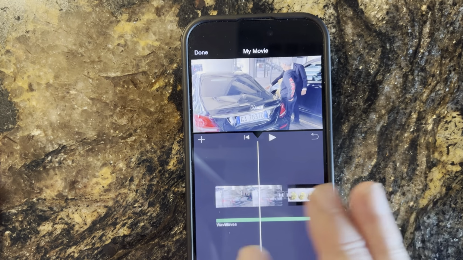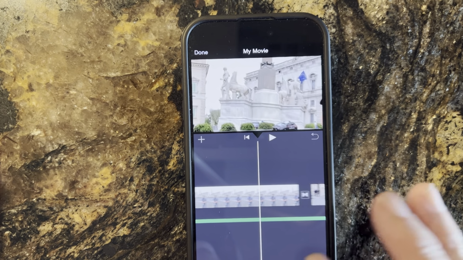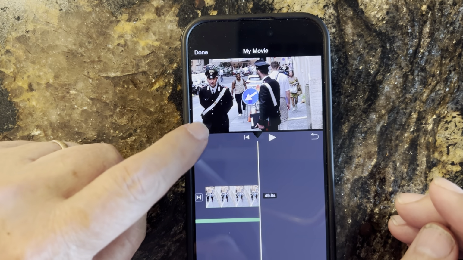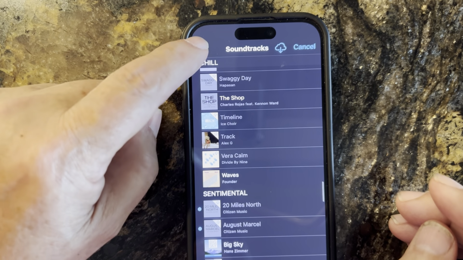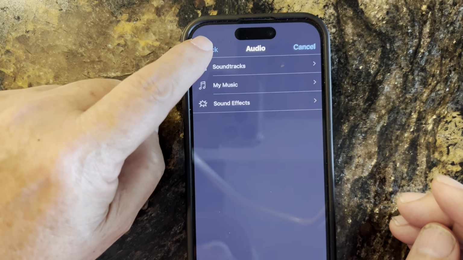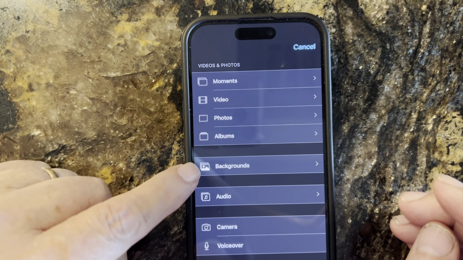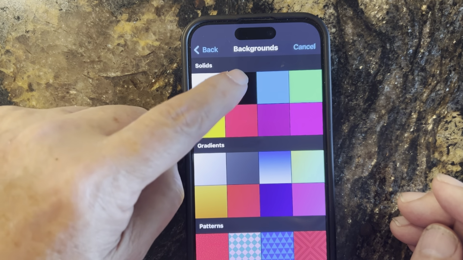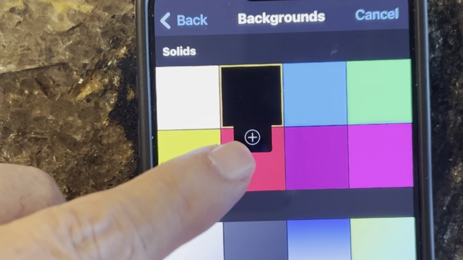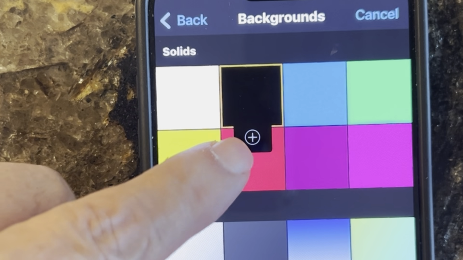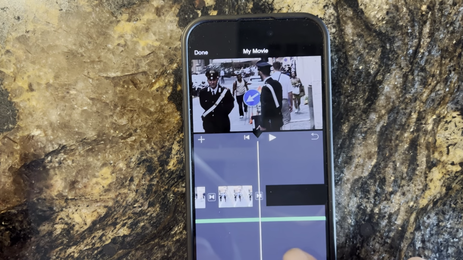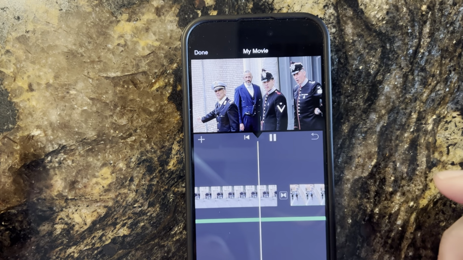Now, what's also nice to do at the end of the video is put a little black in. How do you do that? You go to the plus sign over here. We go away from soundtracks and audio, and we go to backgrounds. Boop. One of the backgrounds is black, so you just push it. Do you want to add that at the end of the video, because that's where we currently are? Yes. Boink.